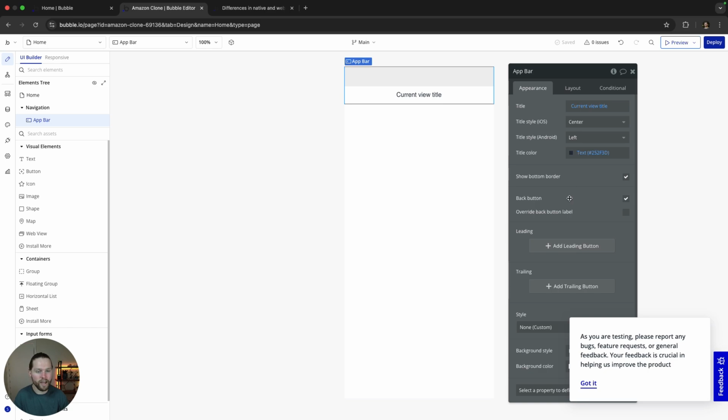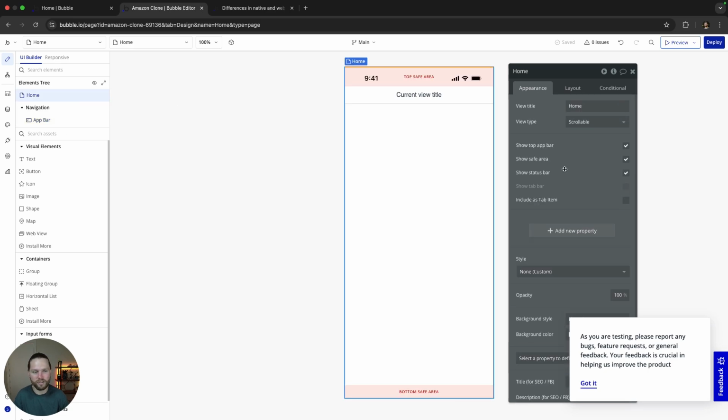This can be where you can still customize this. You can put some styling on it if you like. I'm not going to show it. Here we can see our safe areas that we saw. The status bar is just those icons that we saw at the top. And the tab bar is down the bottom.